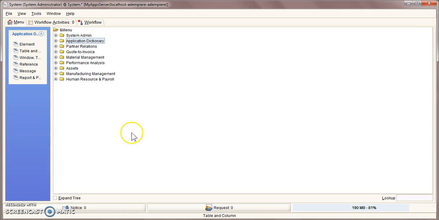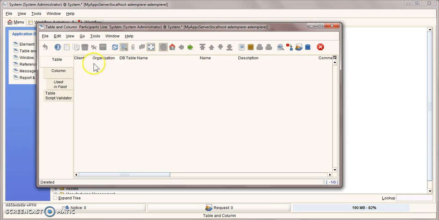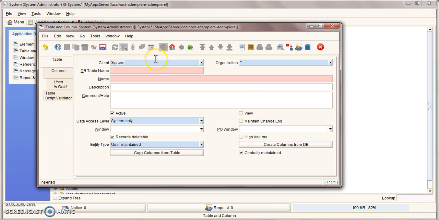Okay, now go into Adempiere, and once again you have to be in as System, and go into your Application Dictionary. In Table and Column, you're just going to make all three of the tables. I haven't done this yet, so this is going to take a while.